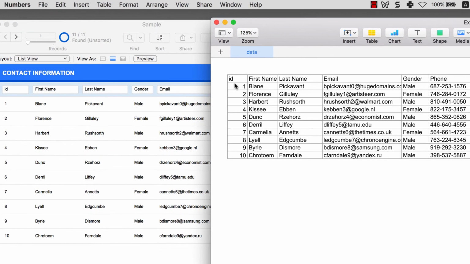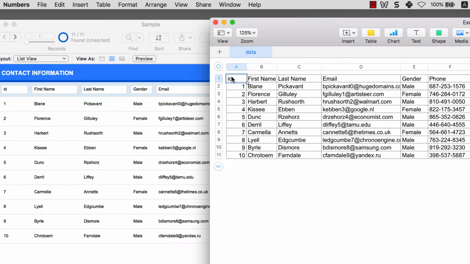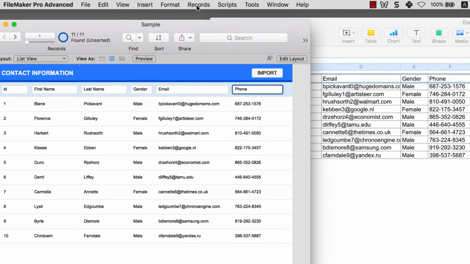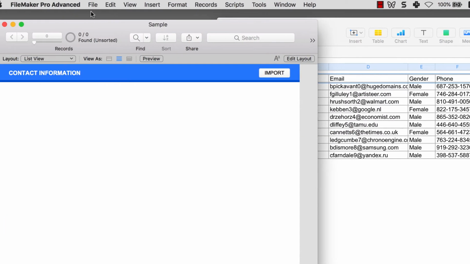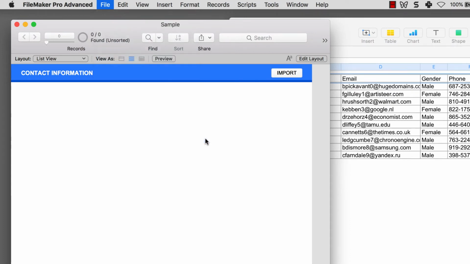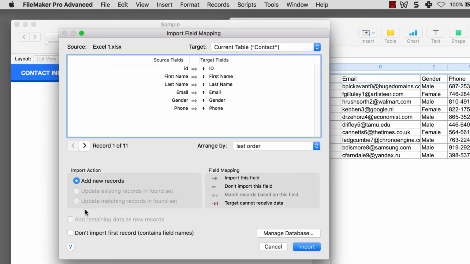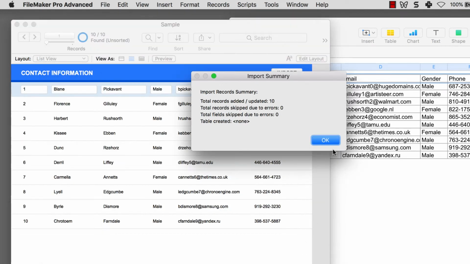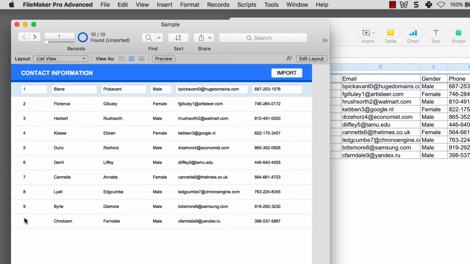Now, pretty much the problem is that just now I haven't checked "don't import first record." In some cases, the first record of your Excel might be a header, so you want to check that option to not import that part. So if I quickly delete all the records in here and go to import records again, Excel number 1, this time I'm going to check "don't import first record." When I do that, you will see that this time it's not importing the first row into my database. So I have 10 records in here, Blaine, Florence, Herbert, etc.